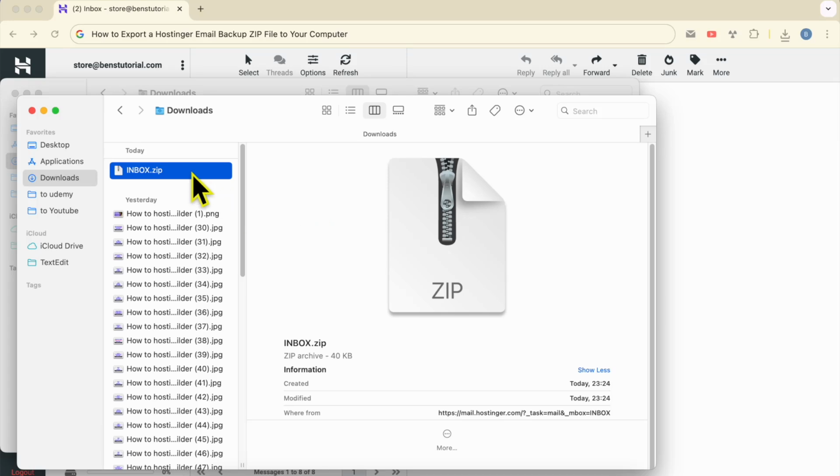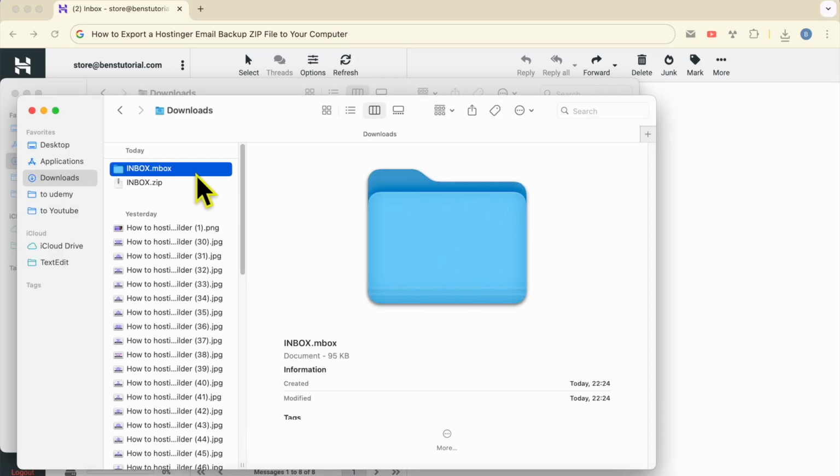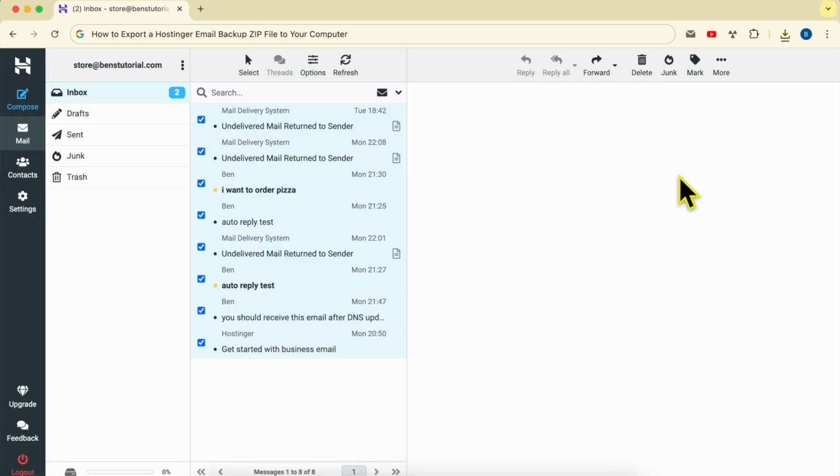Welcome to dotcom.builders. In this video, I will share with you how to export a Hostinger email backup zip file to your computer. Without any further ado, let's start this tutorial.